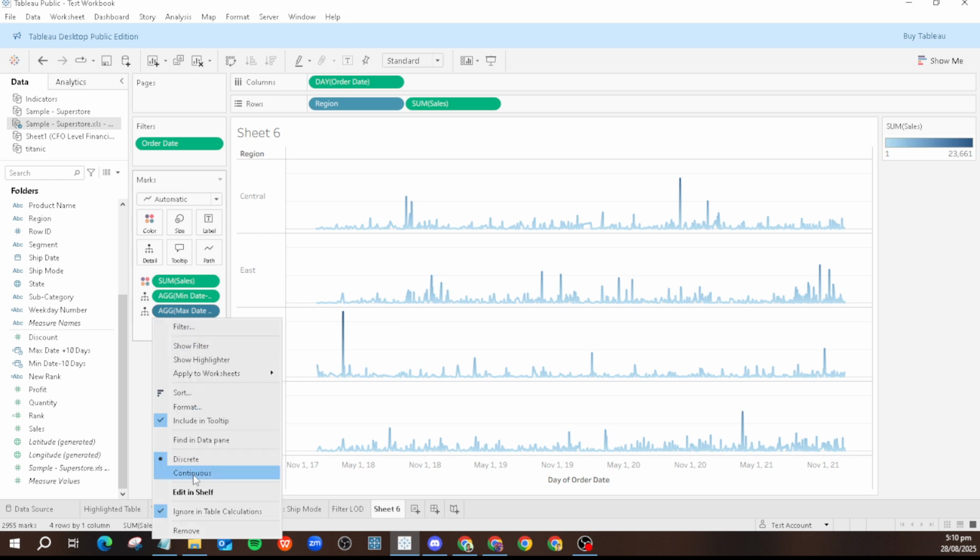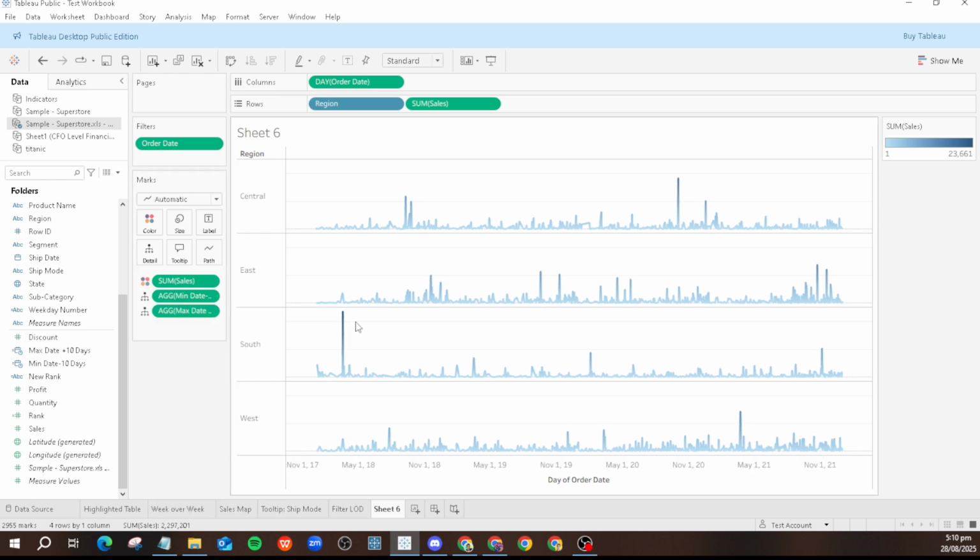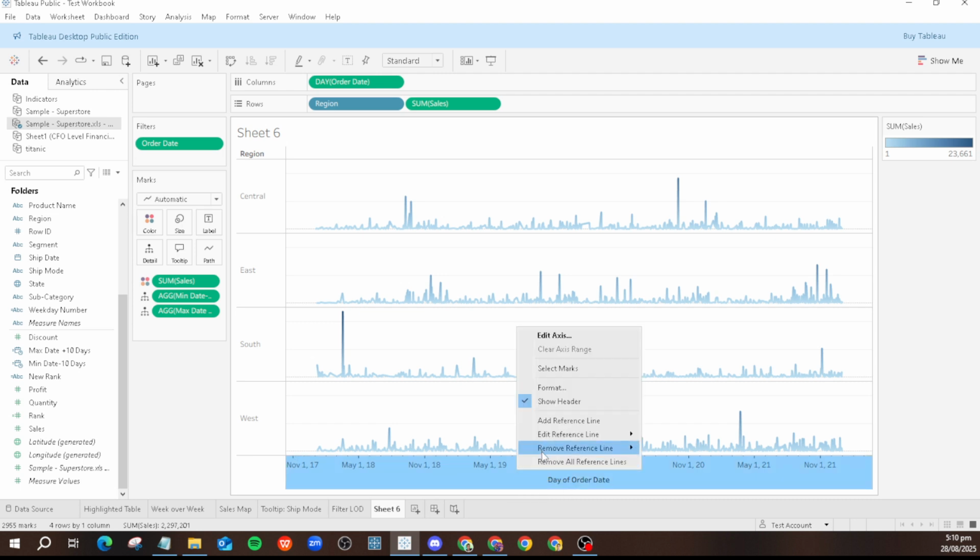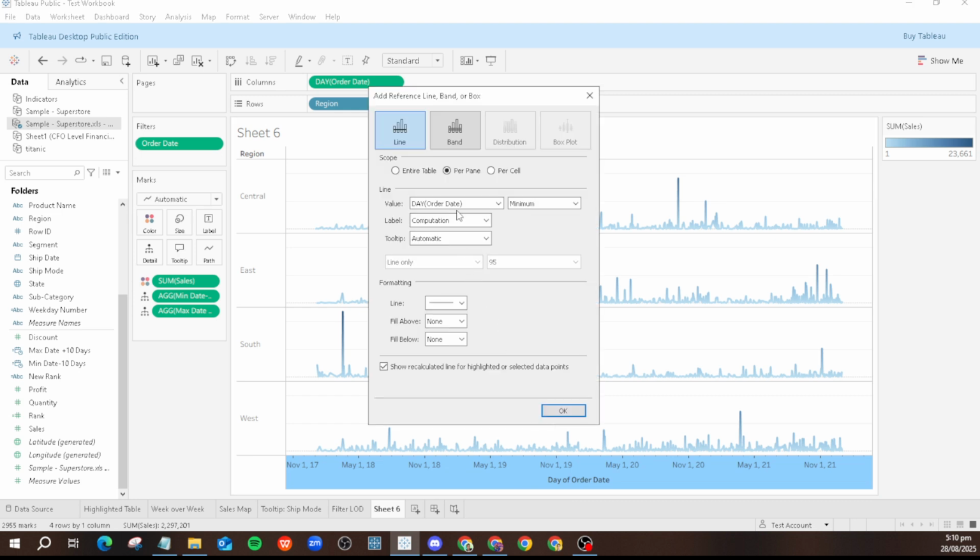Next, right-click on the Date axis and select Add Reference Line. For this reference line, select the Entire Table option and then choose Min Date for the value. This reference line helps structure the visual space on your chart. Importantly, set the label, tooltip, and line options to none, then click OK. You'll need to repeat this process again.